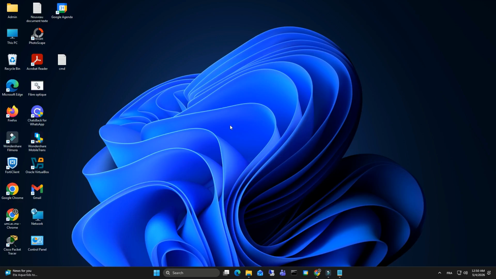Let me show you how to repair Windows 11 or even Windows 10 in just a few minutes. If your computer is running but you're noticing errors, slow performance, or possible system corruption, this method can help fix it using built-in tools. We'll be using two simple commands, and it's important to run them in order.